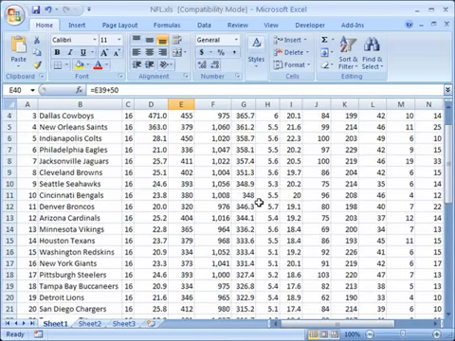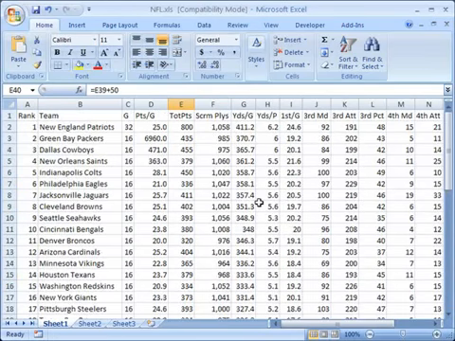There's a lot more that you can get into with formulas, but I wanted to show you the basics of how to create addition, subtraction, multiplication, and division, and how to group those with parentheses as well.